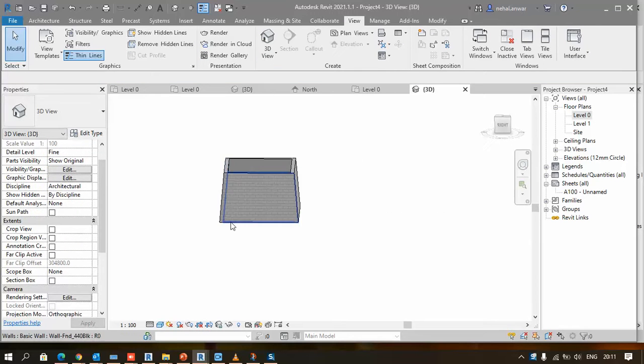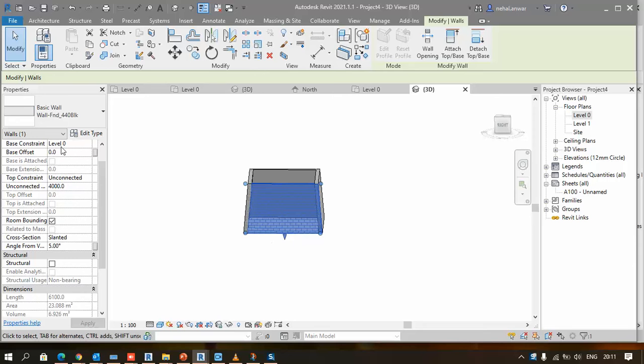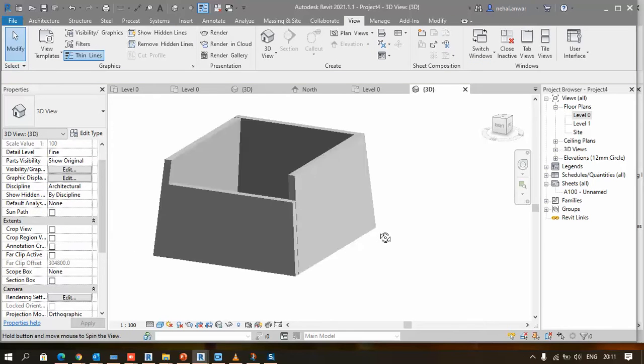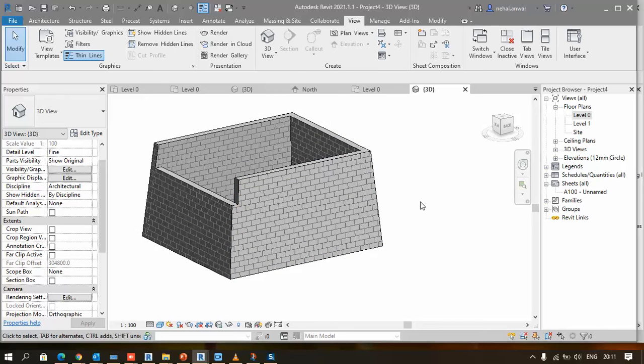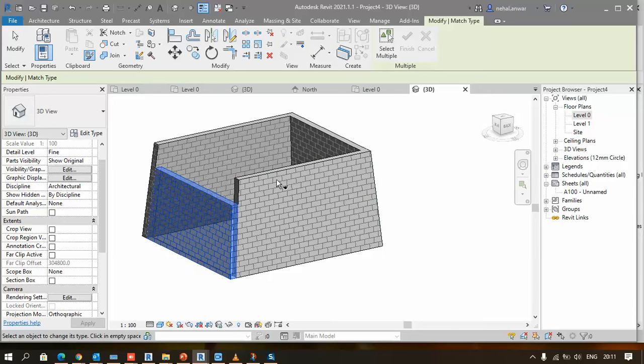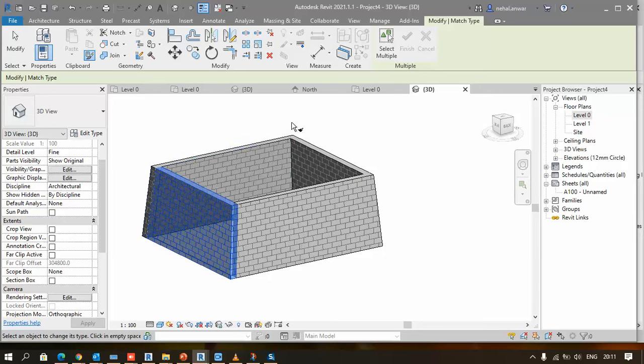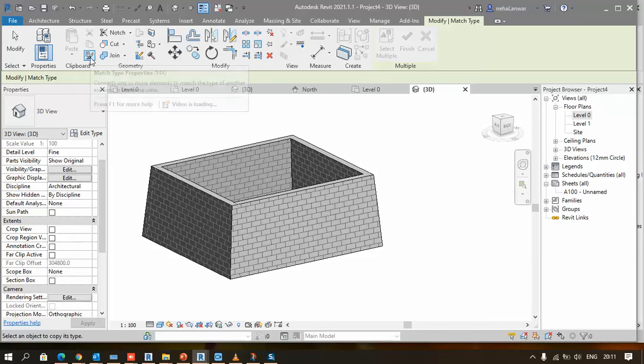So here you can see, if you need to change the height, there is 4000 and we need 3000, so you can change it to 3000. And there is an option called match property. You do not need to click one by one, just click the match property option. Where is the match property option? Just go to the modify tab, where the modify option is, and you can see it from there.